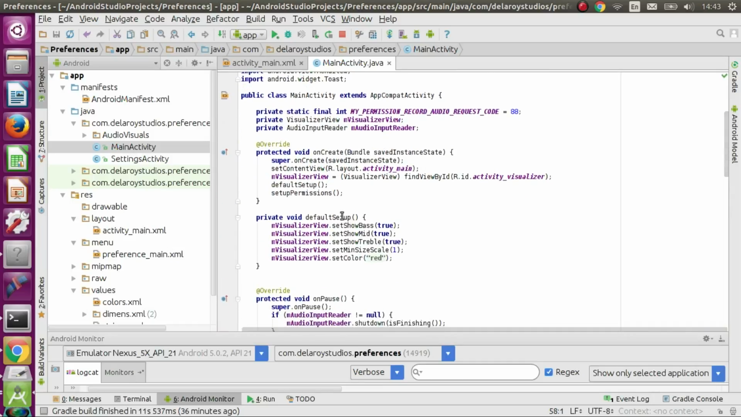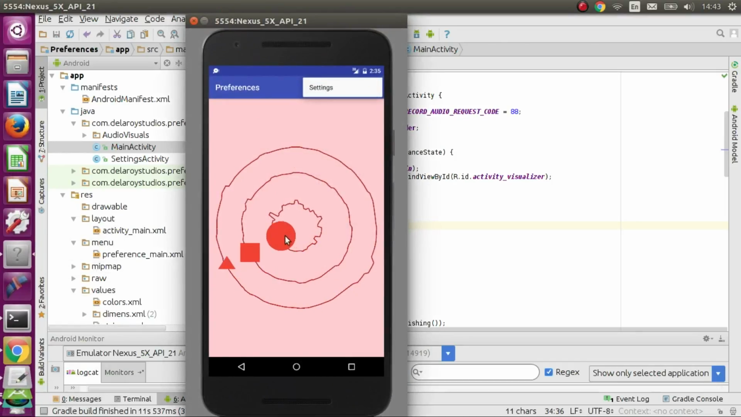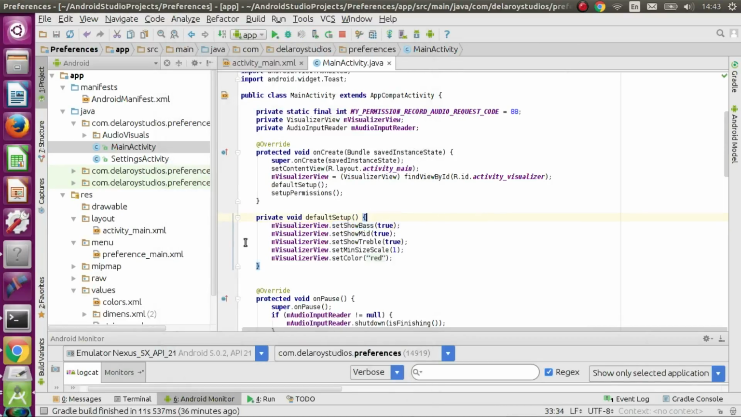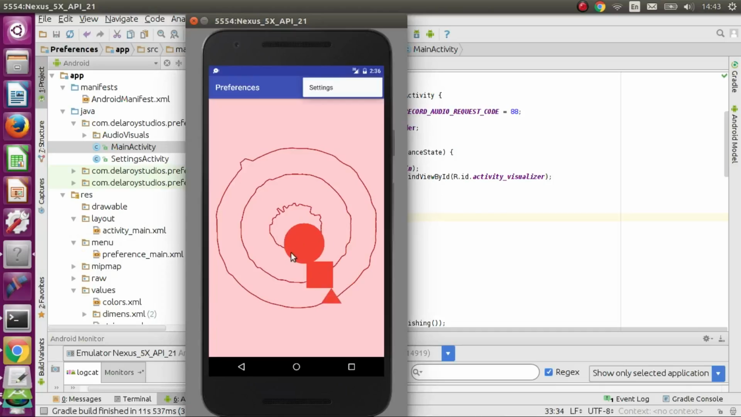We have the default setup method. I want you to look at this quickly, whereby you can set the show bass, you can set the show mid, the show treble. These are all true. That's why you are seeing the three shapes showing. The bass is the circle, the mid is the square, and the treble is the triangle.